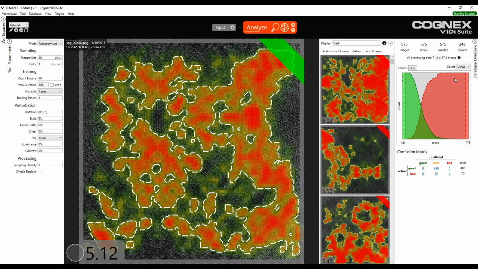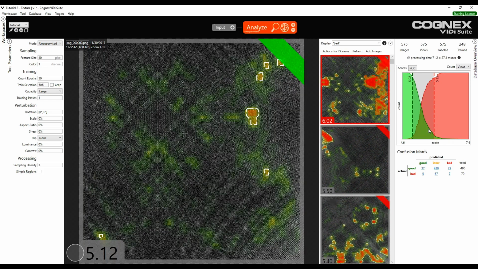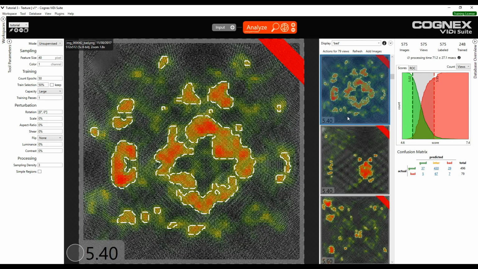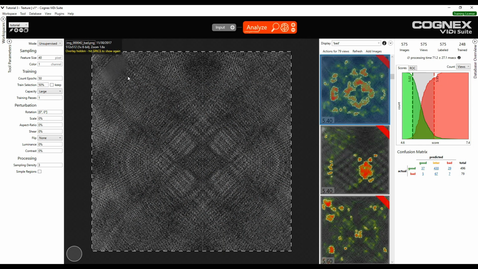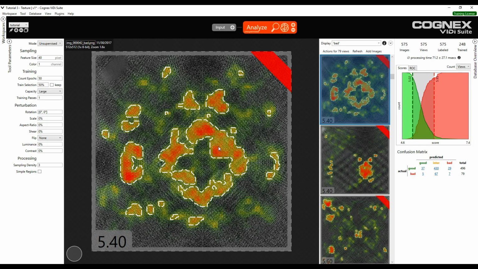We notice that there are a large number of images that are misclassified. Even if we move the thresholds closer to one another, we still have many misclassified images. And we can also see on the views that the defects are not recognized by the tool. On this image, for example, the defect that we want to see is on the top left corner. But the actual defect is not recognized.